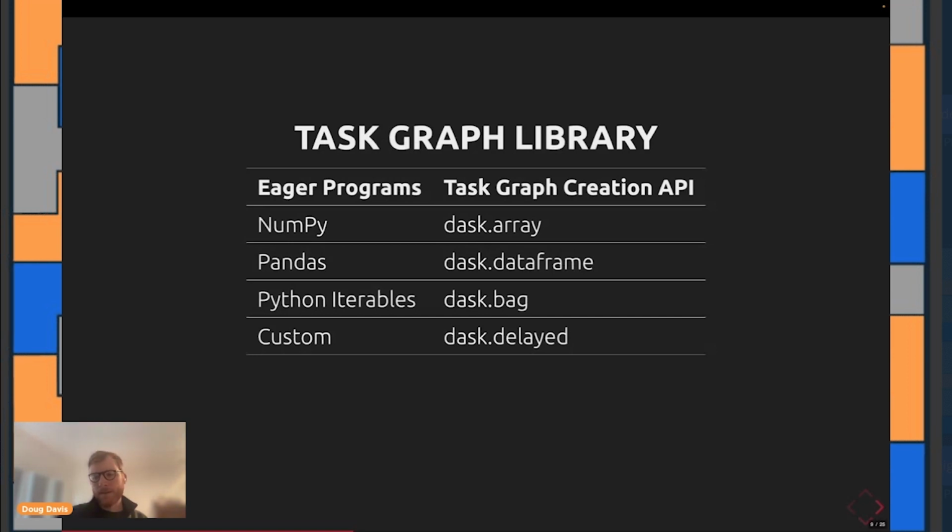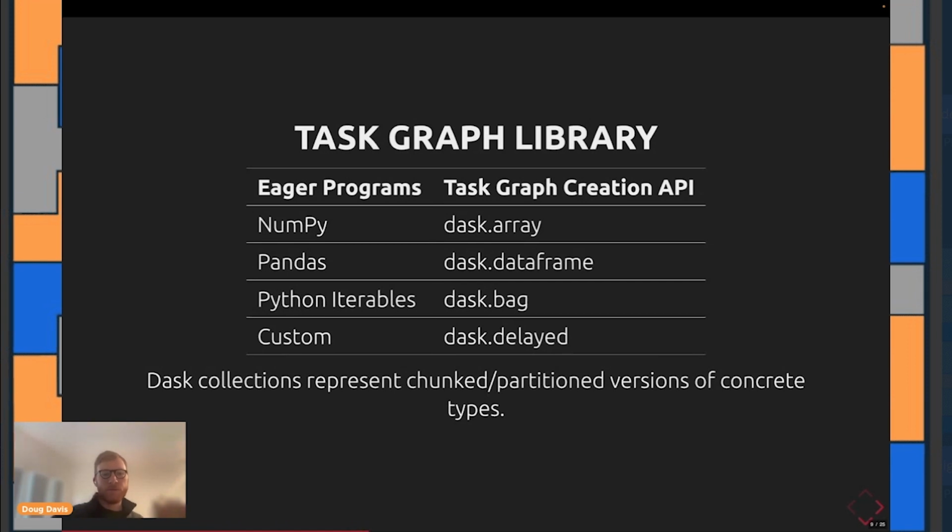So the main idea here is write programs in a way that one is familiar with, but don't execute the math that you're writing. Just build up that task graph so that you can then execute it lazily. So this works because Dask collections are partitioned versions of those concrete types from the eager programs. So a Dask array is just a chunked NumPy array.